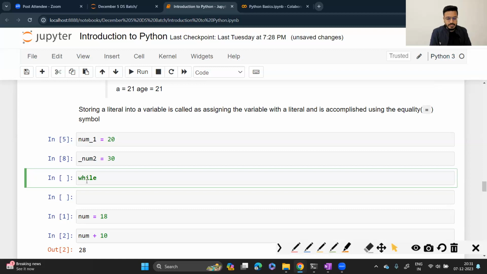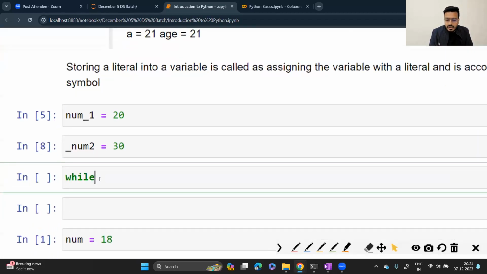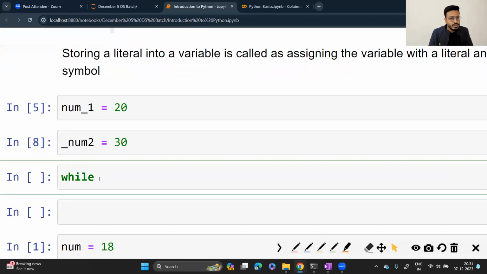Suppose I write the word while, and I want to make a variable name which is having the name while. As soon as I mention this name while, you can see it is now in dark green color automatically. I did not do anything, I just wrote that word. As you see, when I add LE, it has automatically converted itself into dark green color. So this indicates that this is a keyword. This is a reserved word, which I cannot use as a variable.